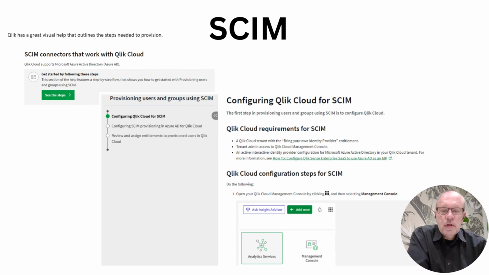You can see the steps that are needed, and as you go through each of those steps, you'll see there's configure Qlik Cloud for SCIM, and then you'll see there's configuring it on the Azure side and so on. It's really well put together and really easy to follow through the steps. So you'll see here, just at the beginning, it's saying, okay, you need to go in here to the management console, and then it gives you each of the steps that you need on the way through. I like it.